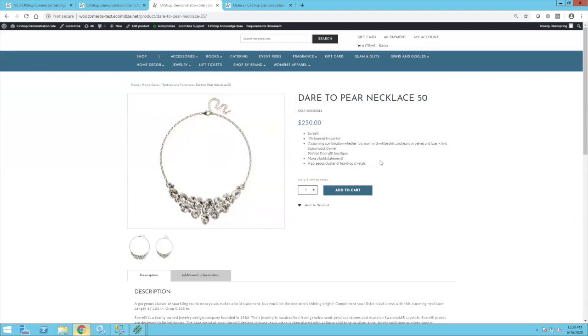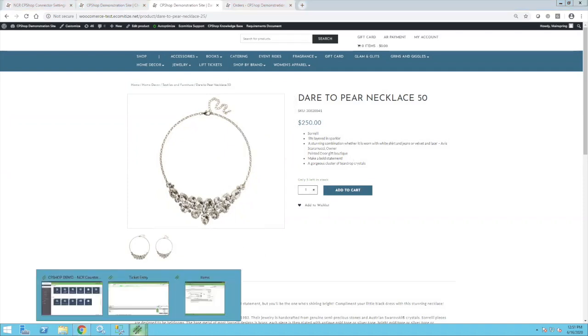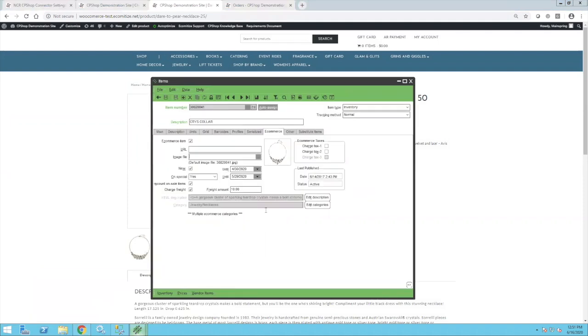The key point here is you do all this work in Counterpoint. The site just responds to what you do in Counterpoint. We've built it in such a way that you're using standard entry functions, standard tables in Counterpoint. There's nothing customized about any of these processes. And it really is kind of invisible to Counterpoint.